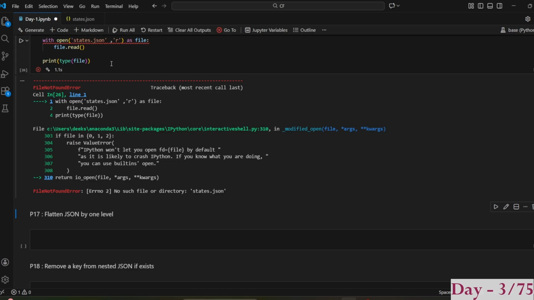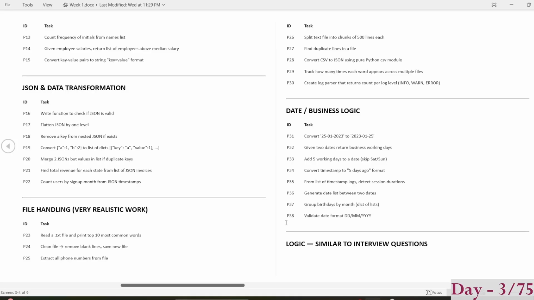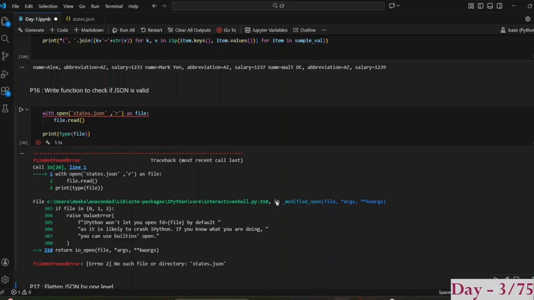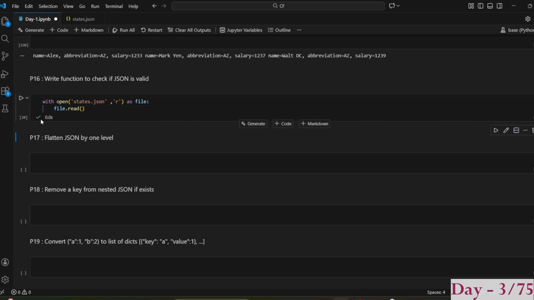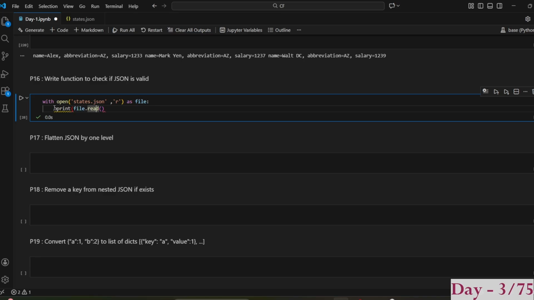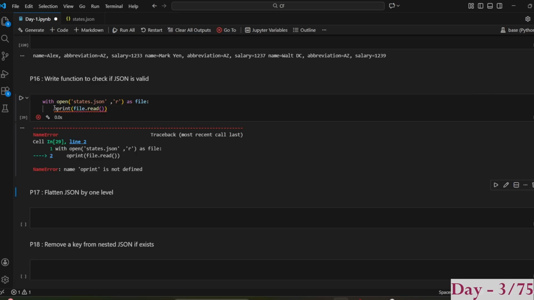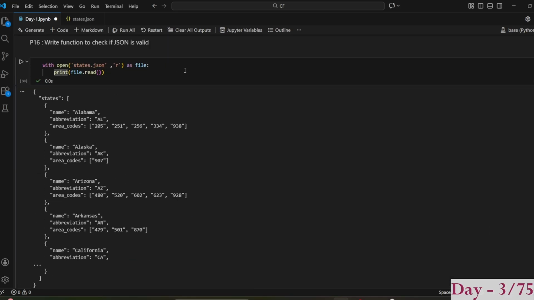Let me quickly check the path for my file. Okay, so my file wasn't placed in the correct path. I'll again try to read it. Okay, so now I can see it's reading the file. Let's print it. Okay, so we are able to read the JSON file.